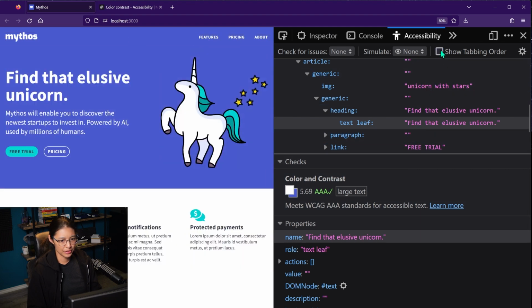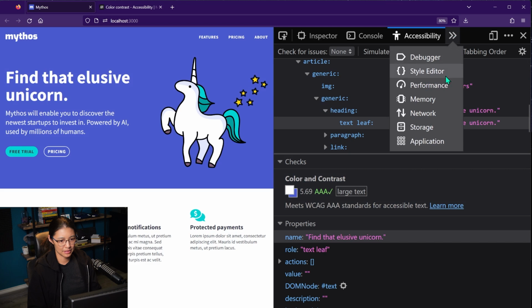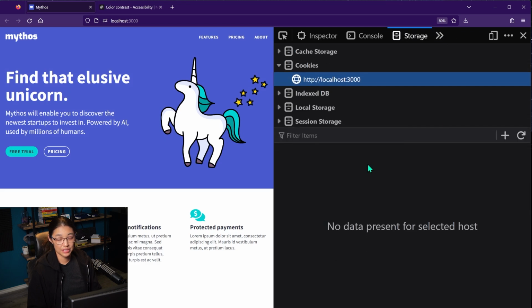The last one I wanted to show you really quickly is the storage. I don't use this super often, but it can be really helpful if you are testing cookie functionality for a website you're building. If you're setting a cookie or changing a cookie value, you're often going to want to delete the cookie. And if you don't want to completely clear your entire cache with login information, etc., you can just delete the cookies themselves.